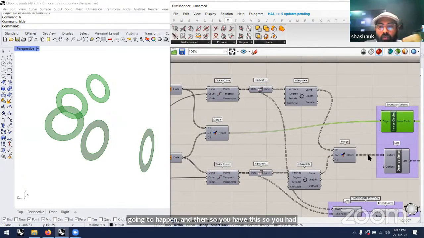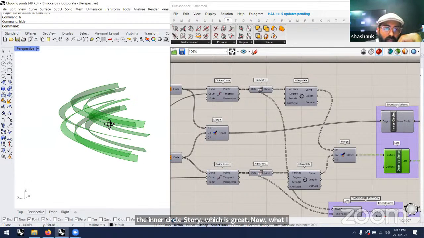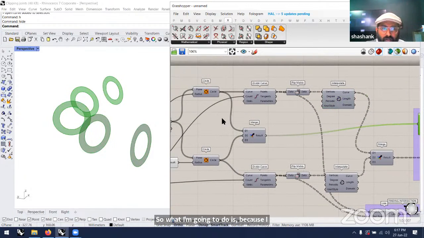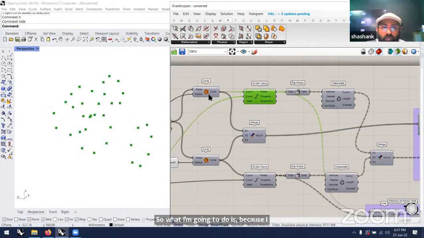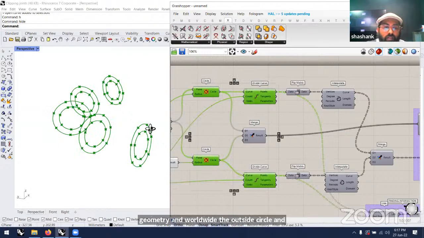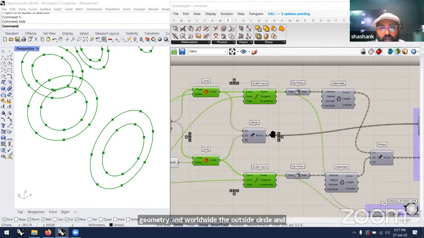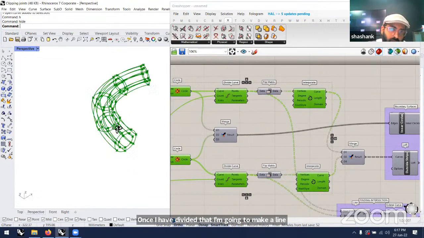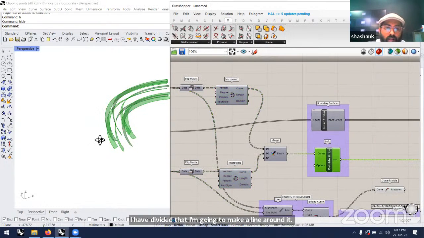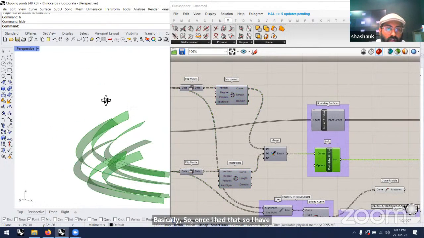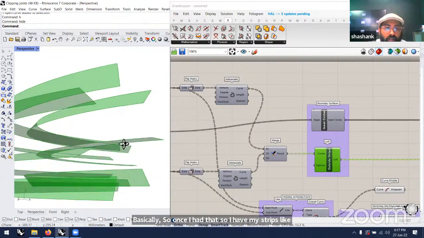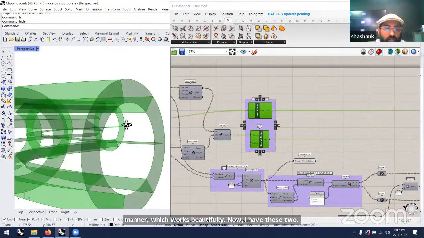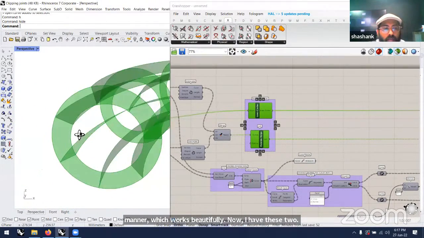Now, what I want to do is I want to make the outer strips in here. And so what I'm going to do is, because I have the inner geometry, I'm going to divide the outside circle and the inside circle in the same number. Once I have divided that, I'm going to make a line around it, basically. So once I have that, I have my strips. I can loft it and I have my strips in this particular manner, which works beautifully. Now I have these two. Now they both are successful. They both are working. Now the problem is, how do I insert?